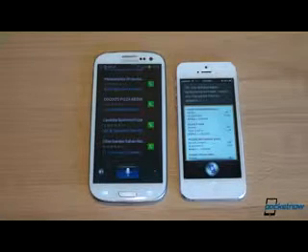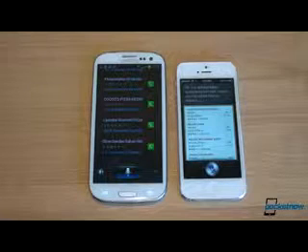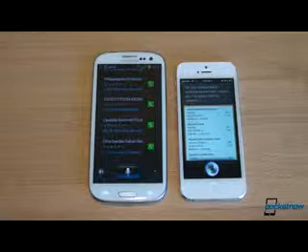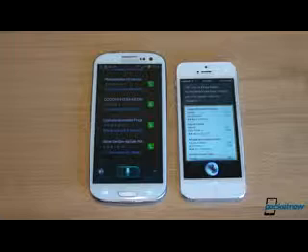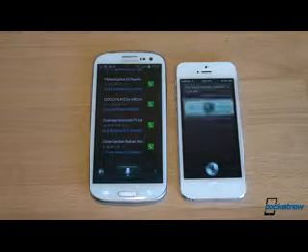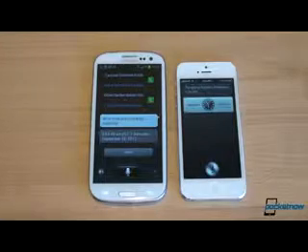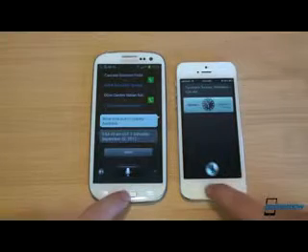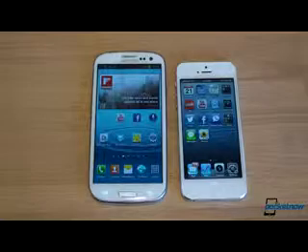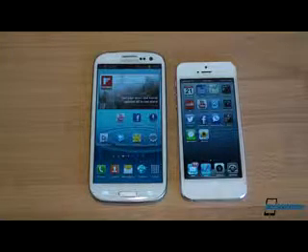What time is it in Sydney, Australia? The time in Sydney, Australia is 5:54 a.m. and 49 seconds CST. Okay, you get very similar answers. It looks like the iPhone 5 was faster 3 out of 4 times.